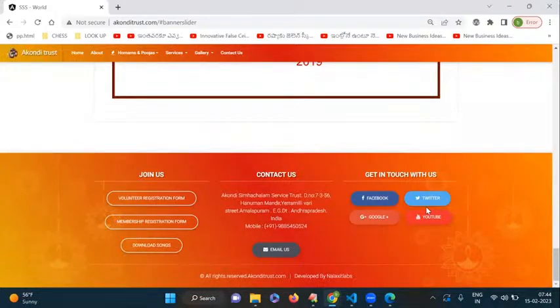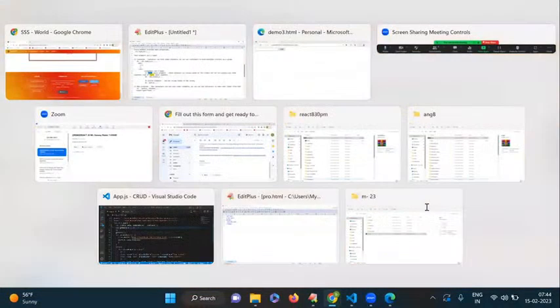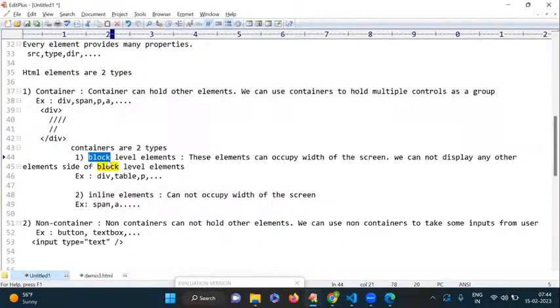And the second point: div is a block level element, span is an inline element. By using CSS styles, you can convert them into opposite elements also. For example, div I want to convert to inline, yes, we can convert. Span I want to convert into block level, yes, we can convert. That scenario we will discuss later. Anyhow, the default nature is that div is a block level element and span is an inline element. That is the main interview question.